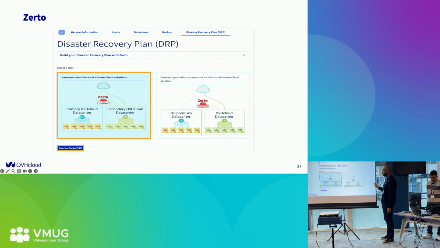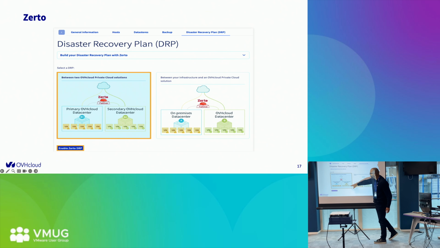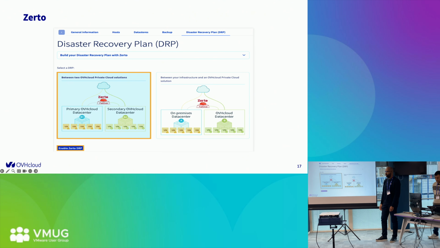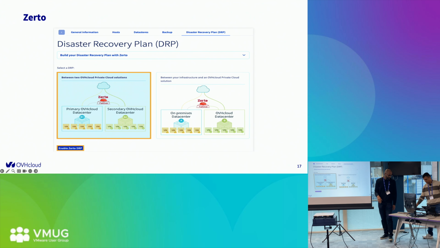Zerto, similar thing. You go into the manager, you say, okay, what implementation do I want of Zerto, either between two private cloud solutions, so that's two OVH solutions, or it can be through an on-premise solution. The main thing to point out is it will definitely have a secondary data center. So it will ask you, where do you want to replicate the data to?